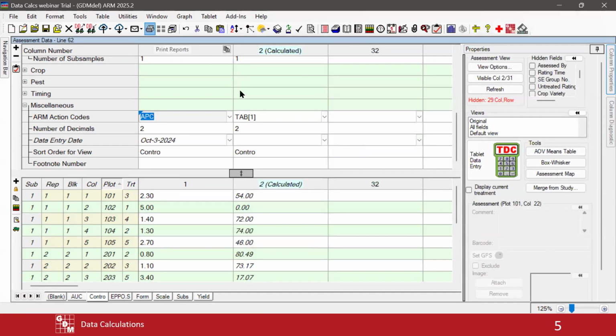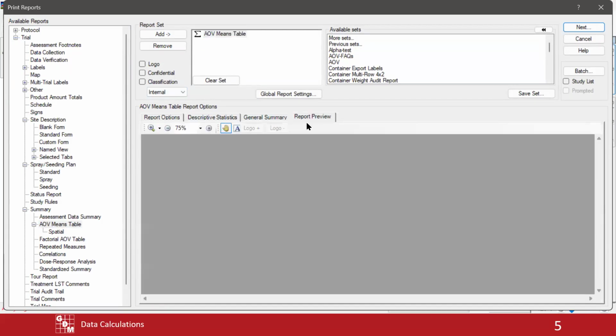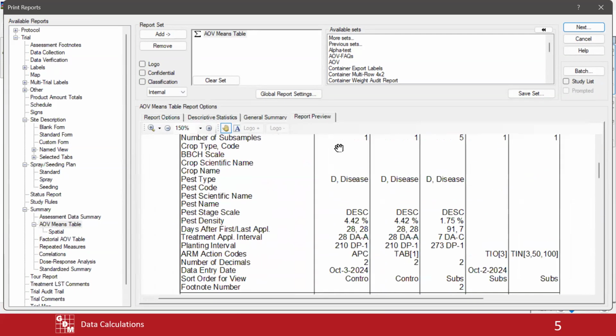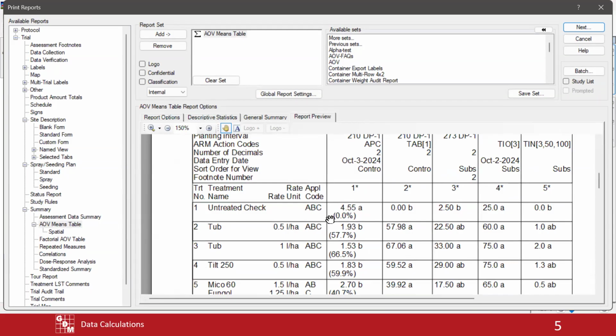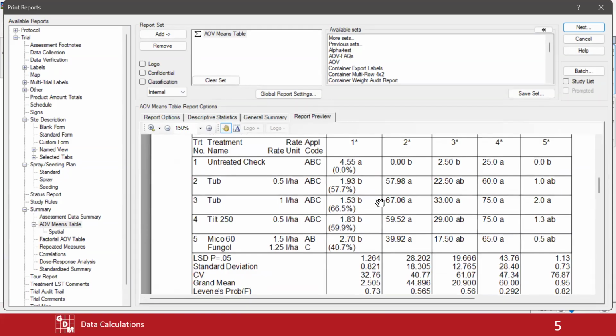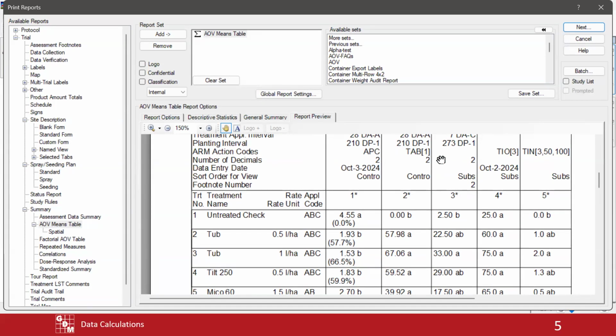And I'll generate an AOV report just real quick to visualize that. In fact, I'll just preview it right here on the screen, and we'll zoom in a bunch. So column number 1, with that APC, we get to see the Abbott's values as percentages underneath our regular treatment means. So that's a use there, and you can compare that to treatment 2 with our Abbott's values. That's what we end up with, more or less. I'm not sure what I've done slightly different here. Oh, T-tab versus the Abbott's, right?